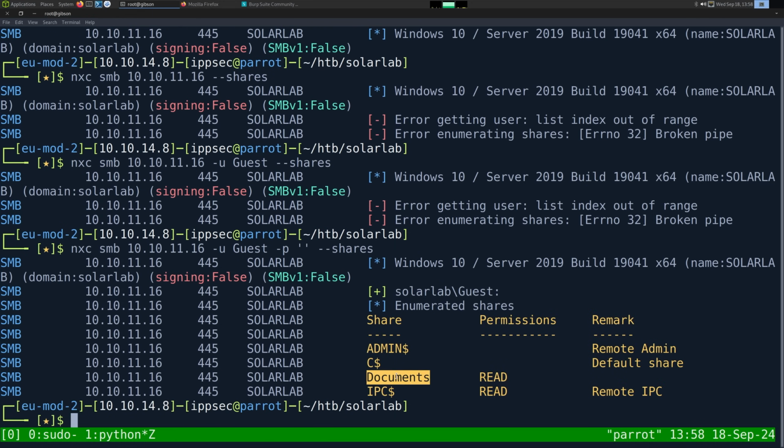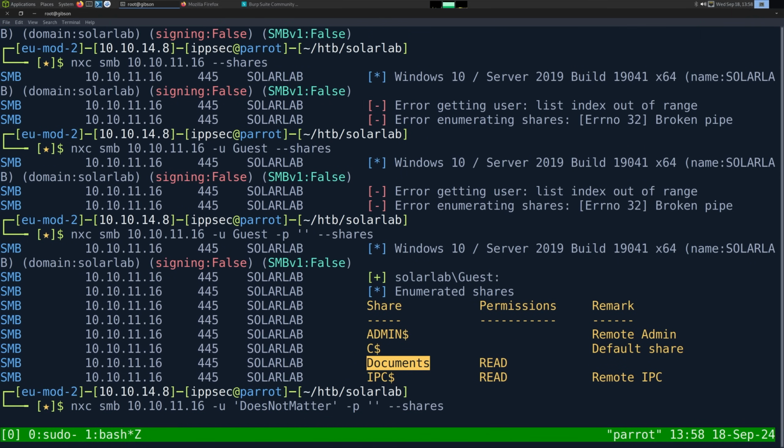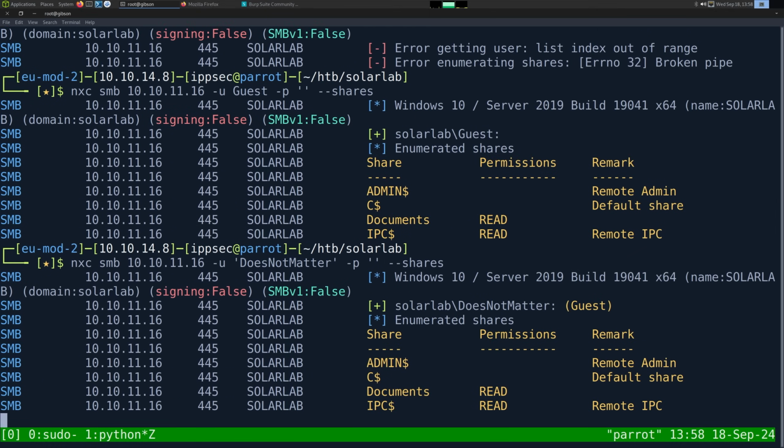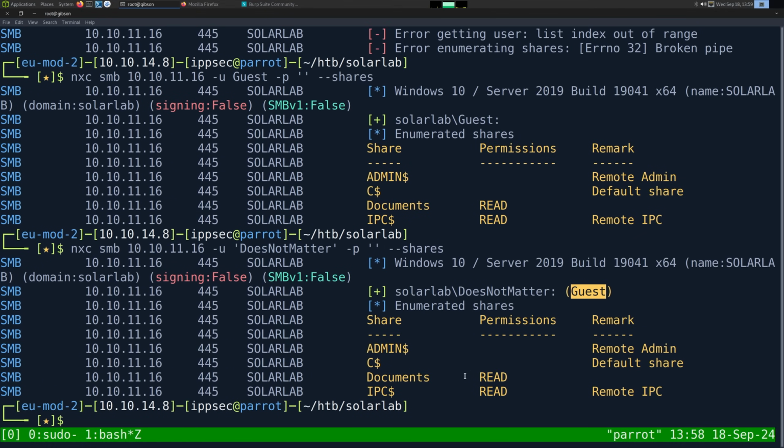We do have one called documents. You could also probably do something for the username. I think it'll default to guest if the account doesn't exist or something weird like that, right? So we can see it auths, it tells us guest, and the same exact thing. So we have this documents share, and we have read access to it.